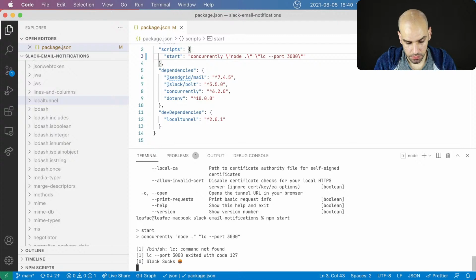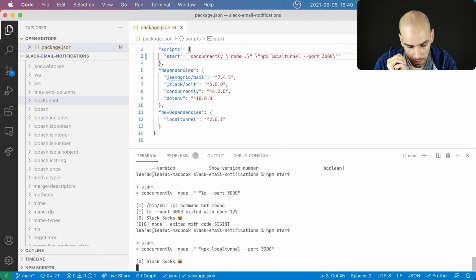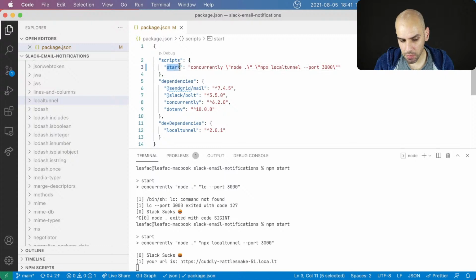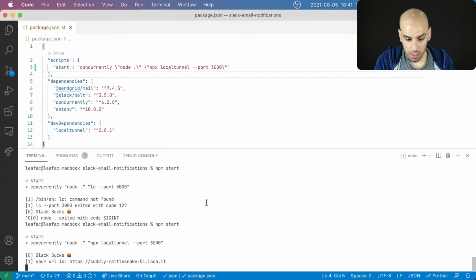No. But if I change this to npx local tunnel, then it will work. Then it works. Yeah, I have no idea why npx is even working in this case and why I have to say npx. I was under the impression that when you use concurrently, it is under the environment that you're running npm start. In that case, you already have all the things in your .bin folder in place. But I guess I am wrong? I don't know, that is weird.